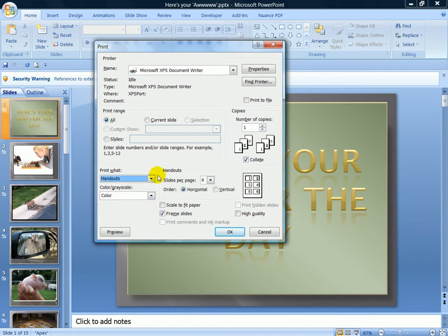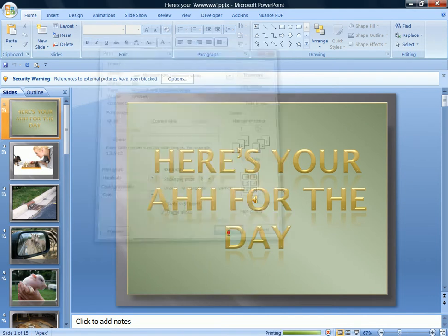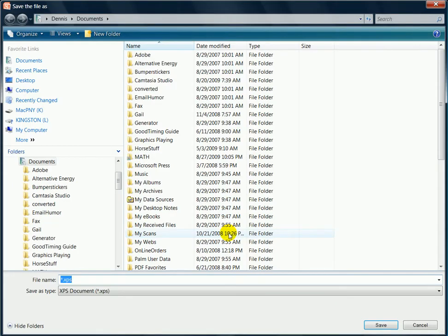When that happened, this area here became available to me, but I don't need to change any of these options for printing 6 slides to a page, because all of these default settings happen to do that. I'm just going to click OK. I'm ready to print. In other words, I'm going to click OK, and I get a Save As dialog box.